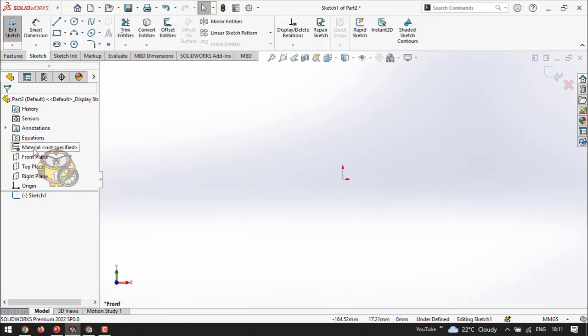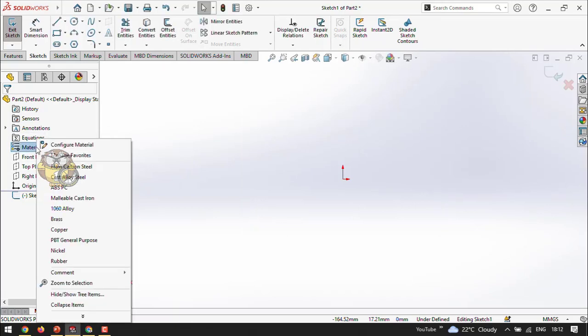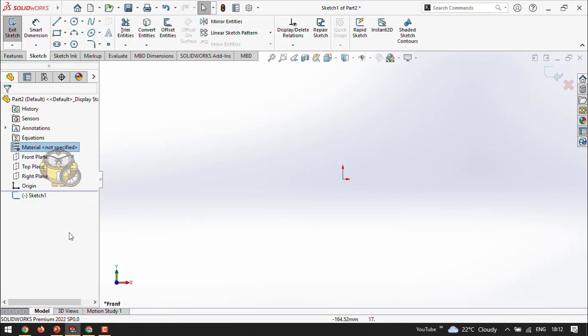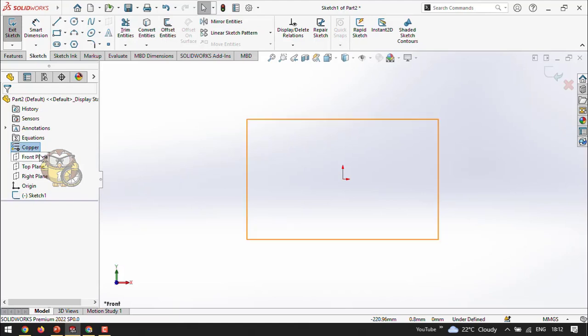So just select the material, right click. Here different types of materials are available. See here also, if you are going to make some alloy, 1060 alloy, otherwise you can choose copper or nickel. Here we have some favorite materials, just select it. Once you select, see the material here changed to copper. So first step, check the units, then set the material.